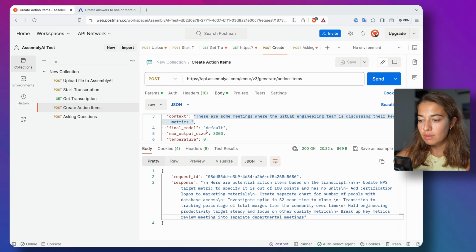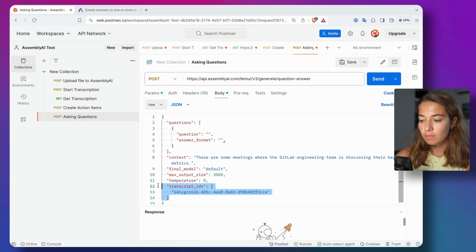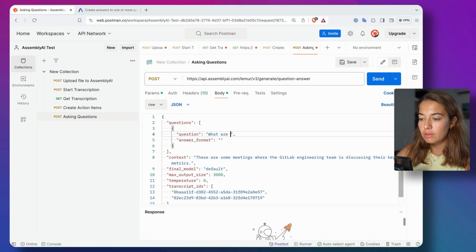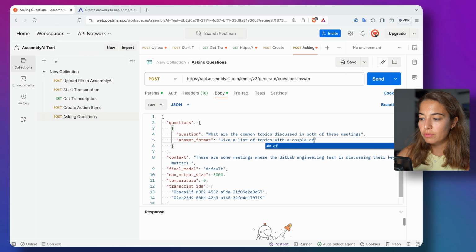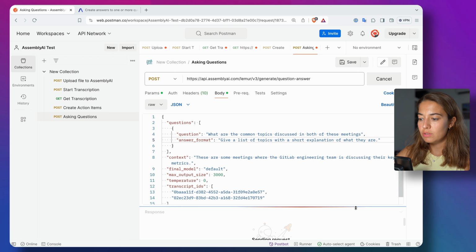Transcript IDs, let me copy it again from here. So the first question, let's ask, what are the common topics discussed in both of these meetings? And then I will say, give a list of topics with maybe a short explanation of what they are. All right, let's send this request.